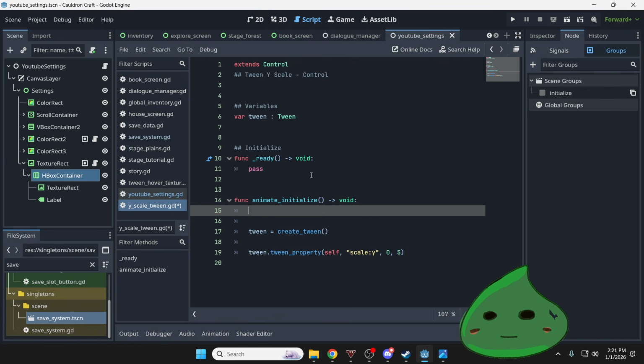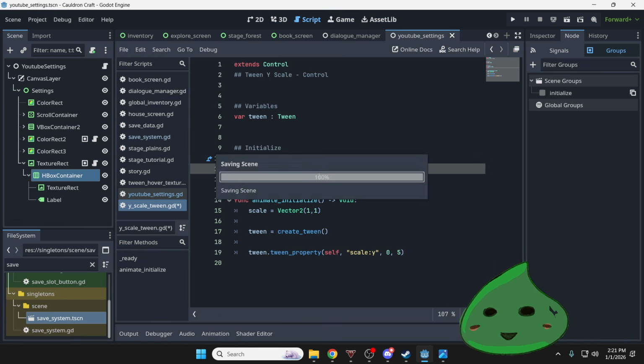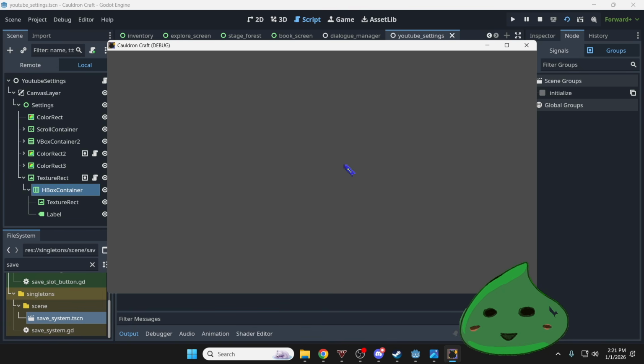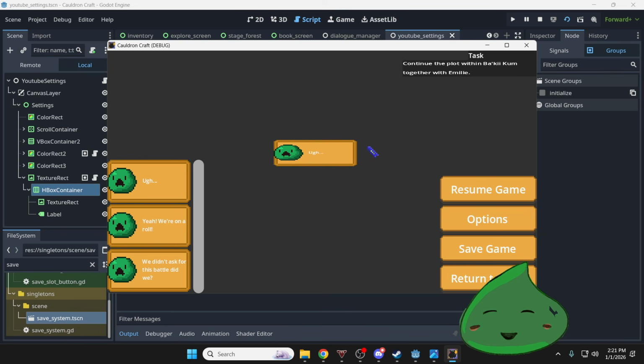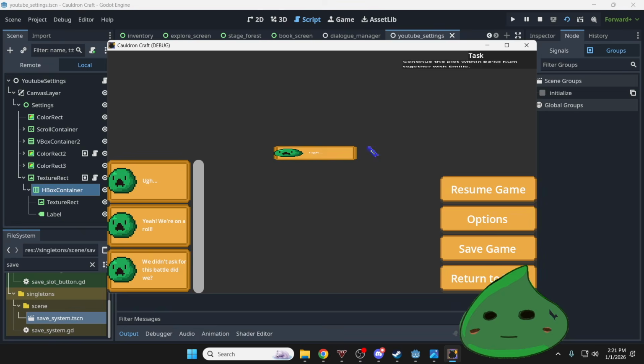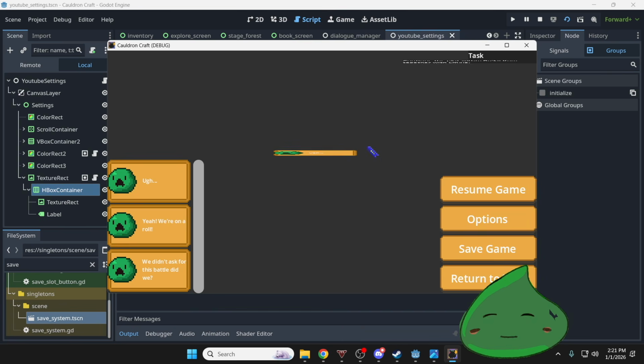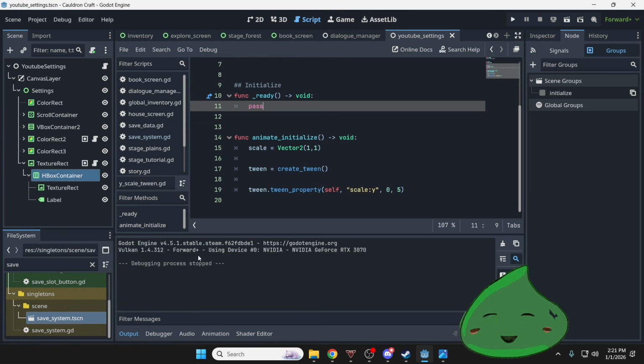I think we can fix this by changing the scale. Whenever we call this function, we're just going to go scale equals Vector2, because that's what it is, and we're just going to go back to 1, 1. So just to confirm my theory is correct, pressing home, it starts to scale, and then, okay. So it wasn't exactly what I was thinking.